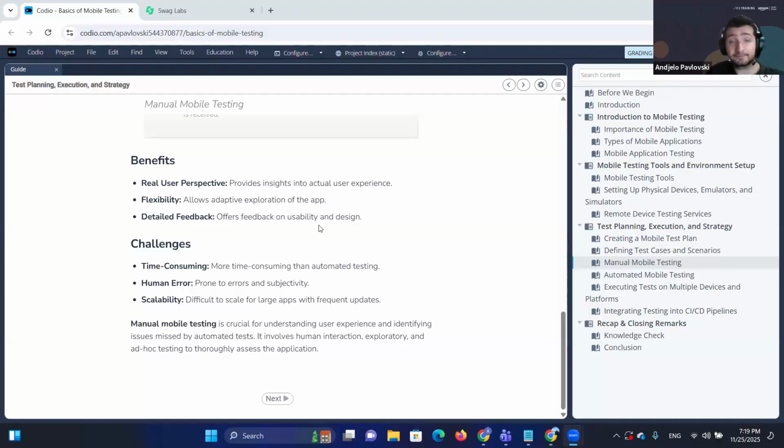You can also explore the app so you can pinpoint locations where issues could occur. Again, this supports the shift-left approach to testing, which we talked about previously. It helps us make sure that we are covering everything as soon as possible, and offers feedback on usability and design. Some of the challenges: it is time consuming. Imagine doing exploratory testing, it takes quite a while.